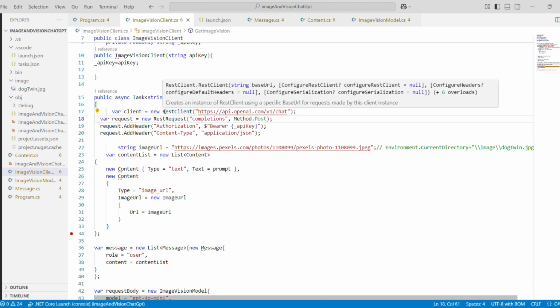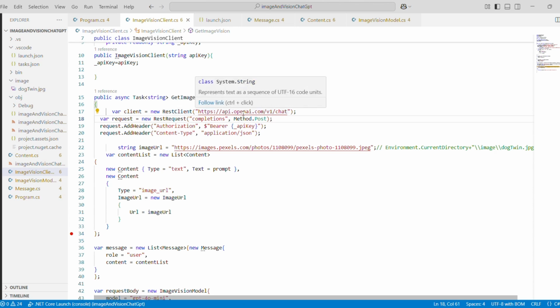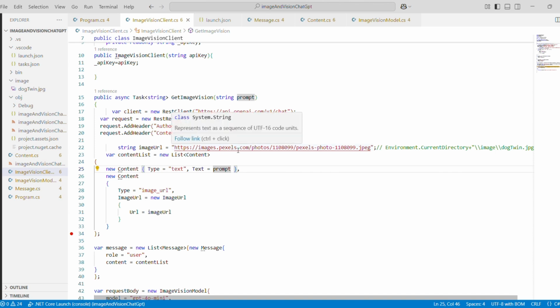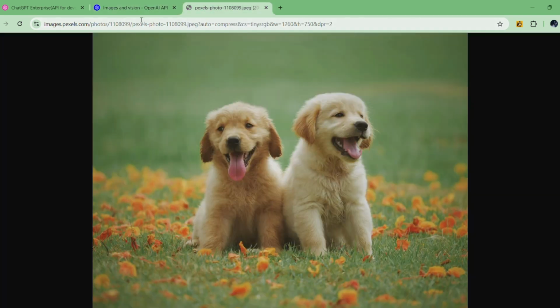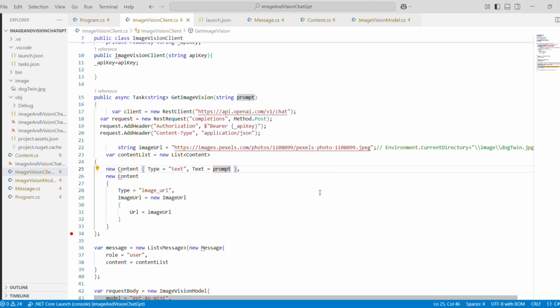This is our image vision client class, in which we have the get image vision method, and we are using RestSharp. So I'm making a client request here using api.openai.com, and it will go to the completions endpoint, just passing the API key as a bearer token. And this is the image URL, guys. So we have an image that I'm getting from images.pexels.com. It's a free open source image from pexels.com, so you can also use the pexels.com website just to get some free images and download them from there.